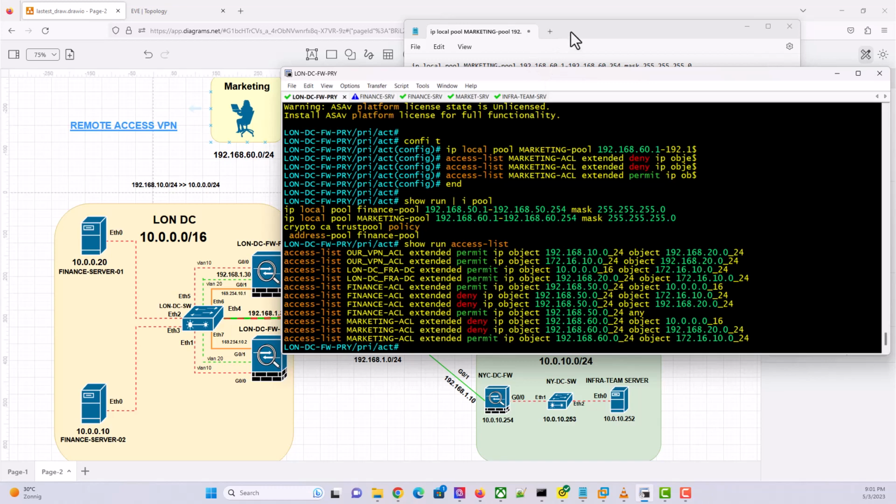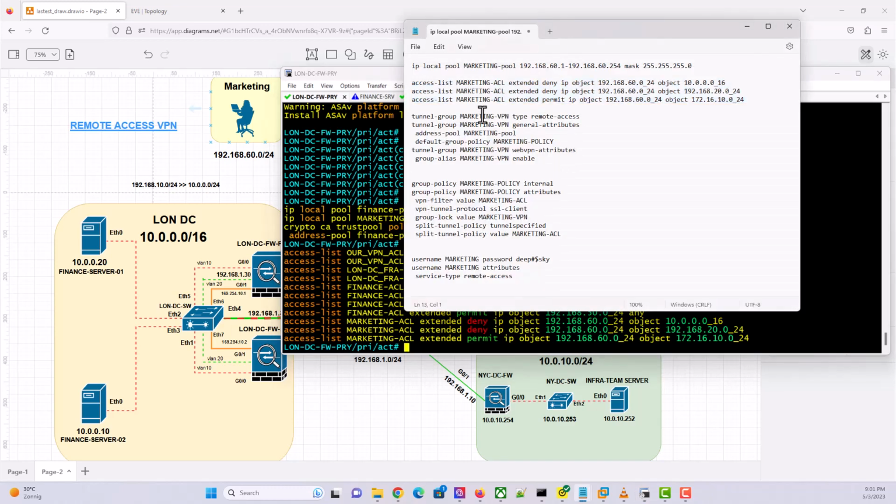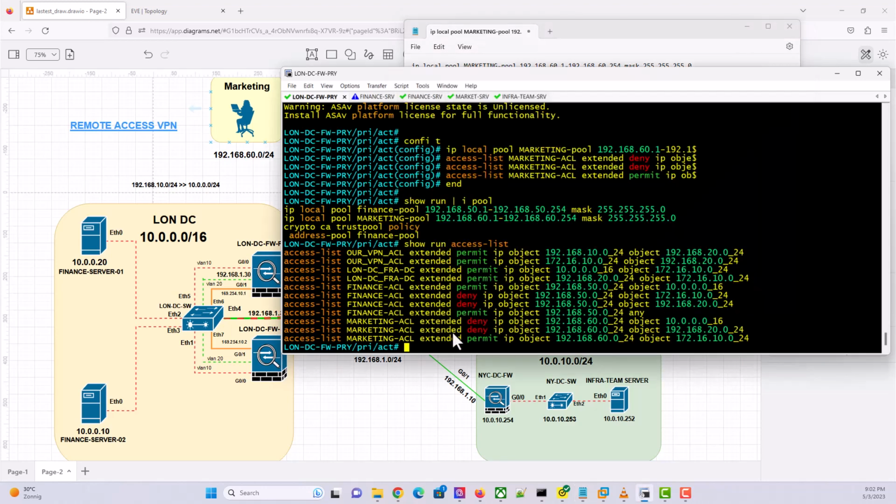So the next is to create the tunnel group. We've already created a marketing, so we need to create the group policy so that it doesn't throw this error. Let's see if there are also any dependencies here. We've already created the ACL, or dependencies, marketing VPN. So let's grab it from here. I'm skipping the tunnel group for now because there's a dependency there.